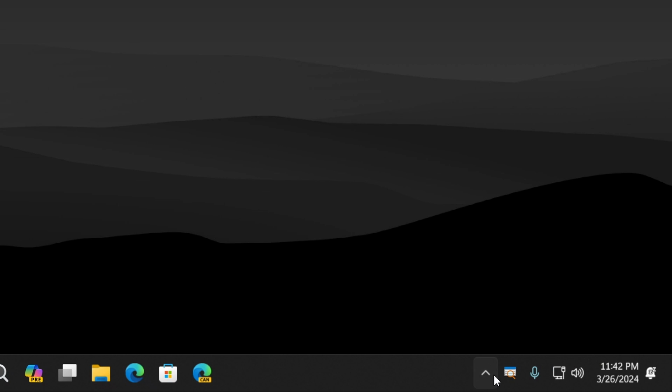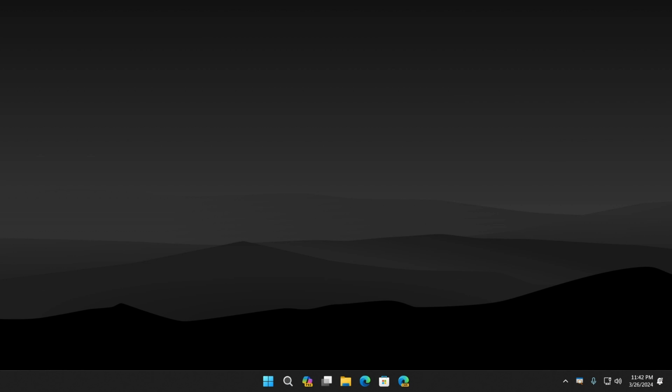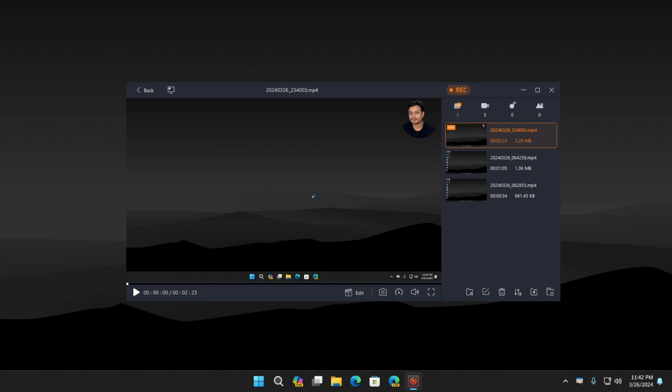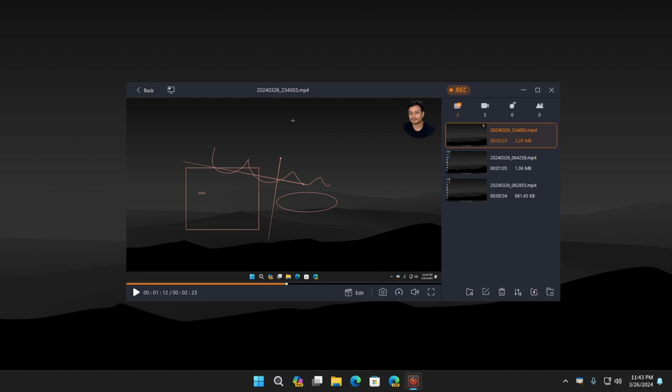Now in your taskbar you can find the RecExperts. Just double click on it to show that window and click on stop to stop recording, and it will automatically open the screen recording. Here I'm going to go full screen just like that, and this is what we just recorded. Here you can also do some editing too. If you click on the edit button here, you can do a trim, AI assistant, compress, convert, extract audio, and you can also have an opening and closing title.